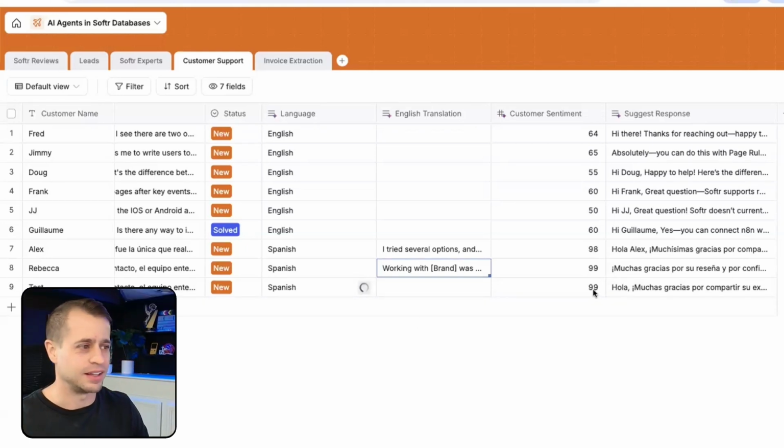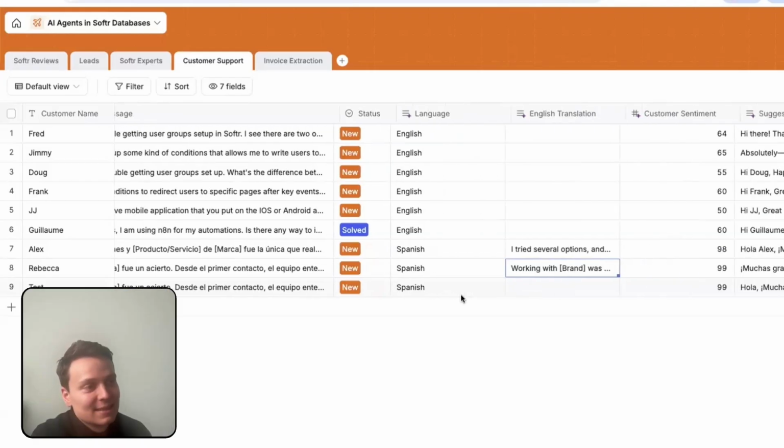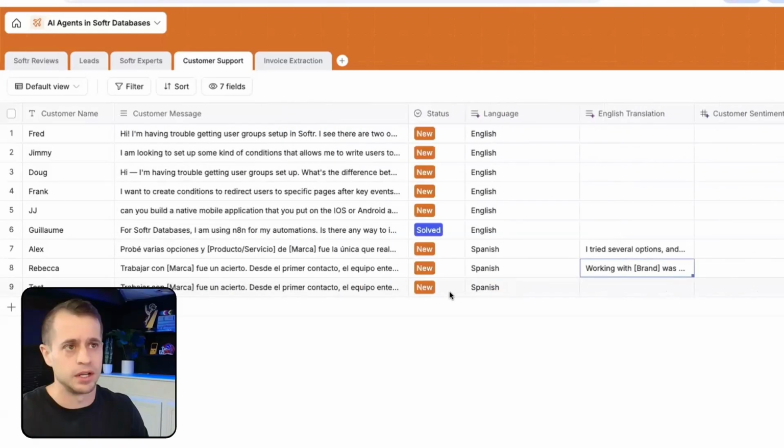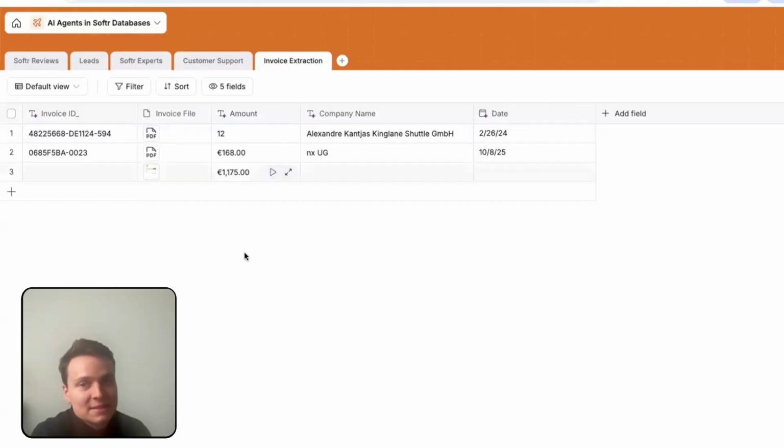Yeah, it's really fun. The form factor for AI agents in databases just makes so much sense, and we can do so much with it here. This is just one of our use cases, but there are a lot of different ways we can apply this. Should we move on over to invoice extraction now, Alex?